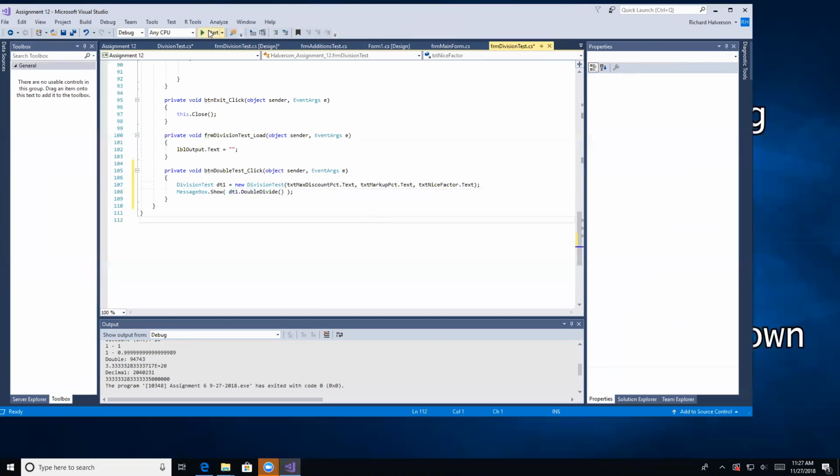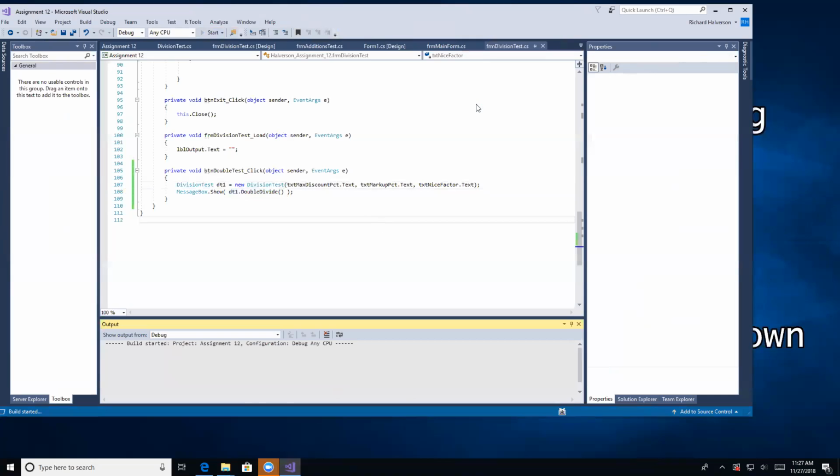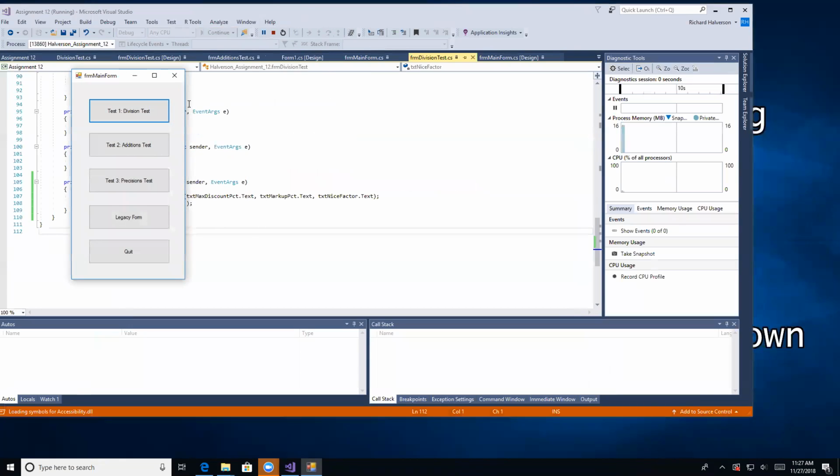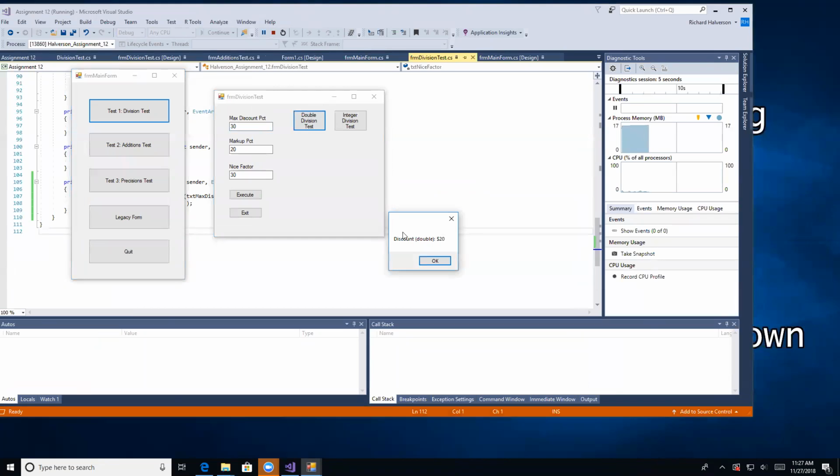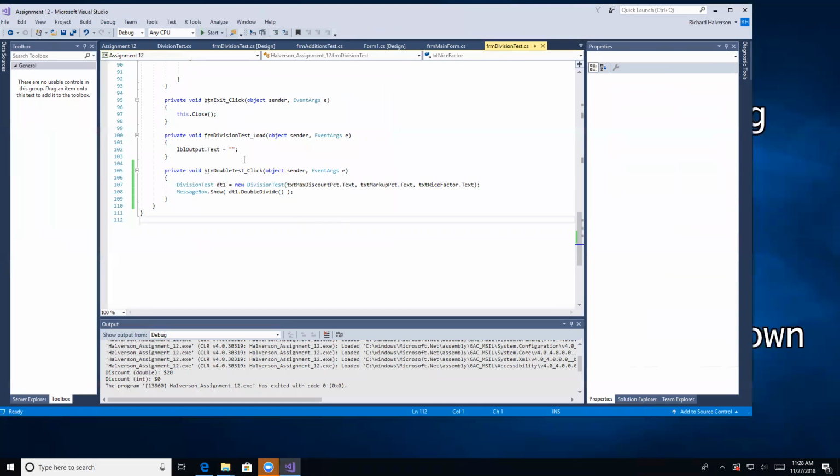All right, let's try this. Okay, it's popped this out. Double test click. Double. Yeah, okay, looks right. Let me just click this execute here. See, double. It does the double one, 20 bucks. All right, this one doesn't work yet. Okay, so let's quit. So let's do the other one.